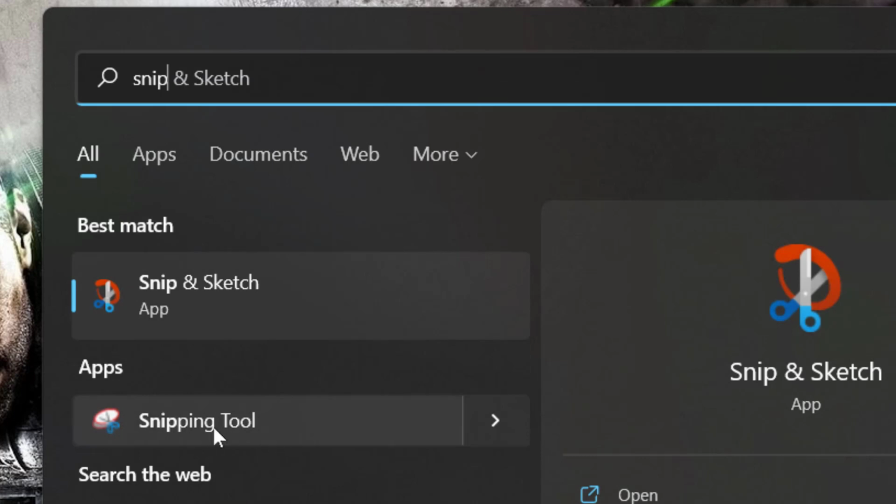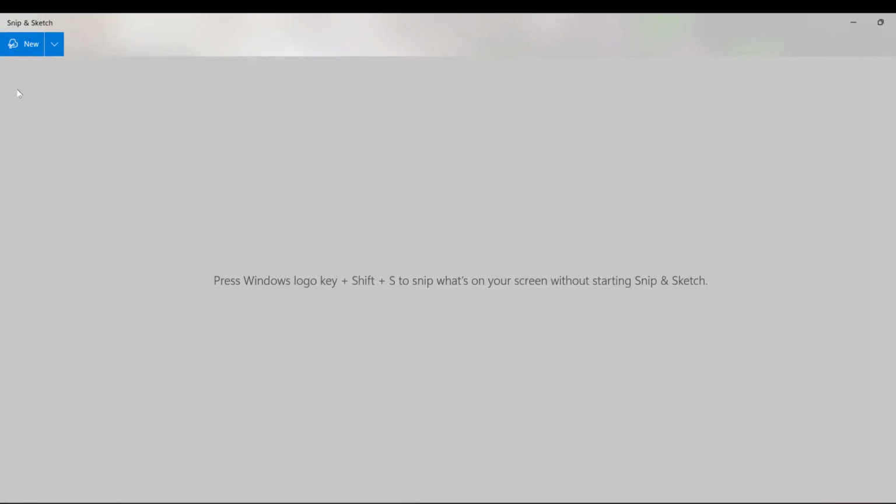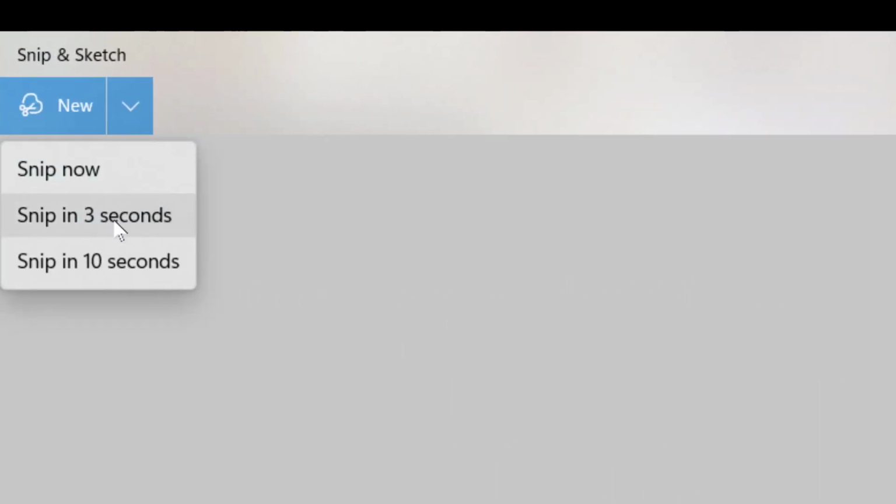Right here, you also get the option to go ahead and execute the traditional snipping tool, but we're going to go ahead and concentrate on this one. Okay, so go ahead and double click right there. There you go. Automatically you get the option to go ahead and take a screenshot. Right here you get the option to go ahead and delay your screenshot by 3 or 10 seconds.